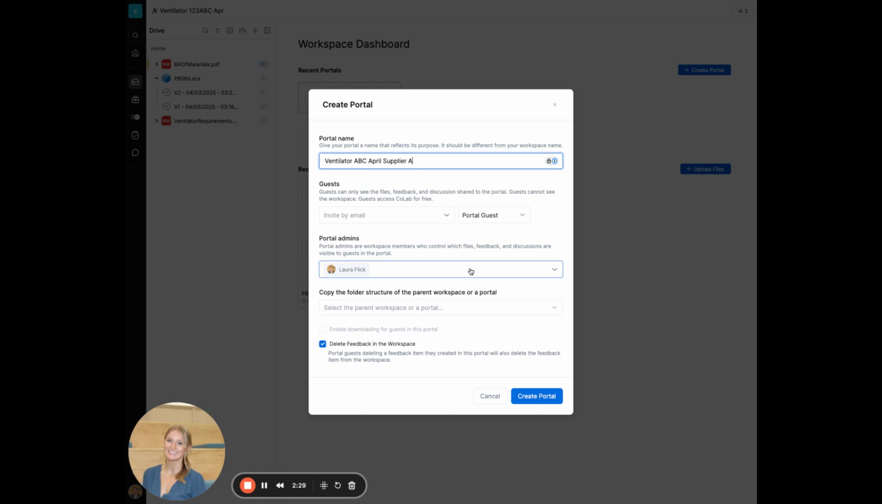We can also add a portal admin. A portal admin could be somebody who's going to help us manage discussion with our guests. It could also be someone who's going to help us upload files, etc. And finally, we can choose to copy a folder structure. So if you guys have a standardized folder structure, you should see that here. If you don't, you can always choose the folder structure of the workspace that you've created.